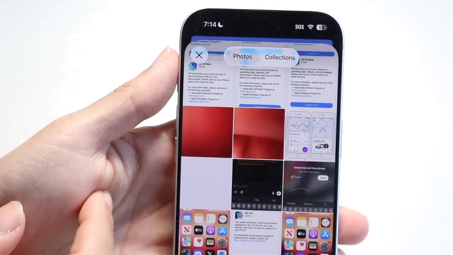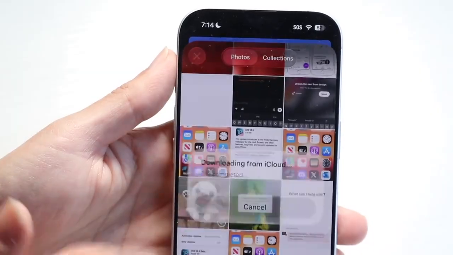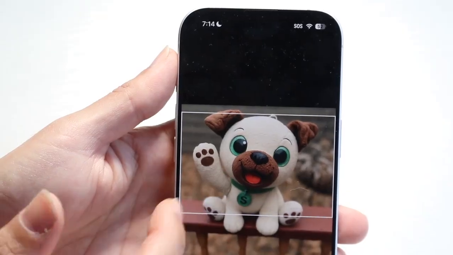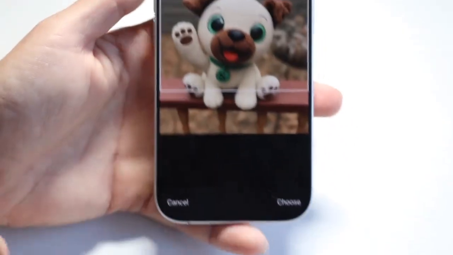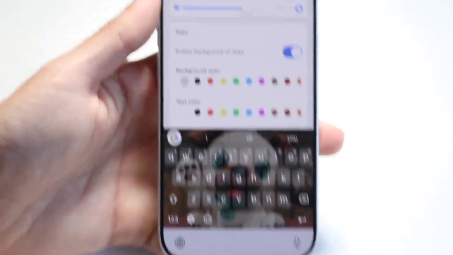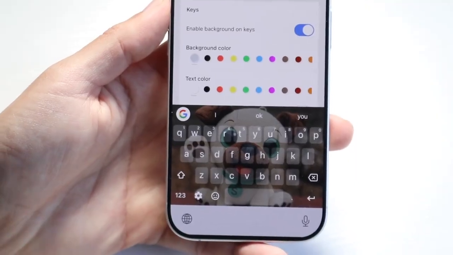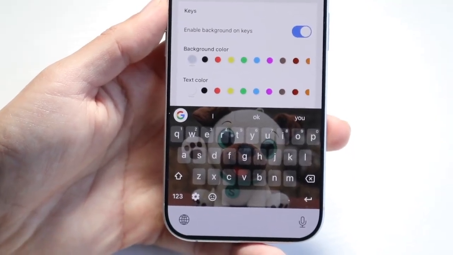Let's say this one of this dog. I can tap on it, and I can customize it to show how that keyboard would look. I can tap on Choose right here, and now look, my keyboard has a custom wallpaper, a custom background. So that's basically how you do it.